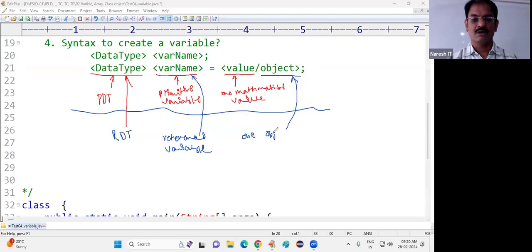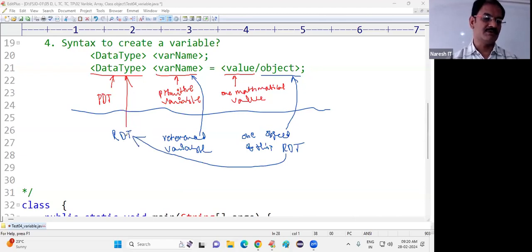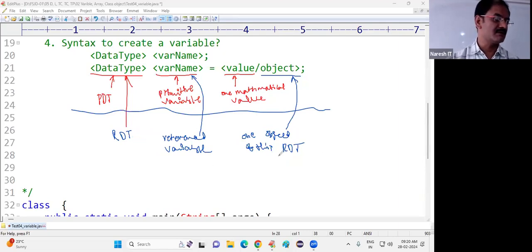One object of this referenced data type. Whichever reference data type we have used here, one object of that reference data type. Offline students, check once, whether you have written the same thing. I think there is a difference here. You have written only one object, right?